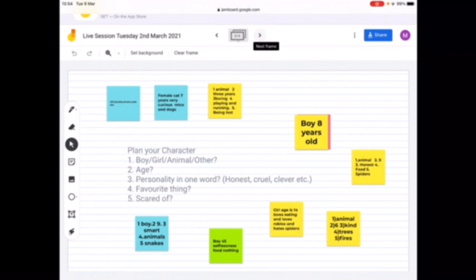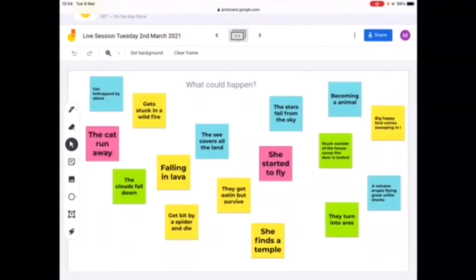And then what we did next was, as a group, we worked out for the writing what could happen. So I asked them to be creative, think outside the box, and they posted their ideas of what could happen. What I then did was take a screenshot of the Jamboard and I uploaded that to Teams, so they had the picture there to be able to refer to when they were completing their home learning task.